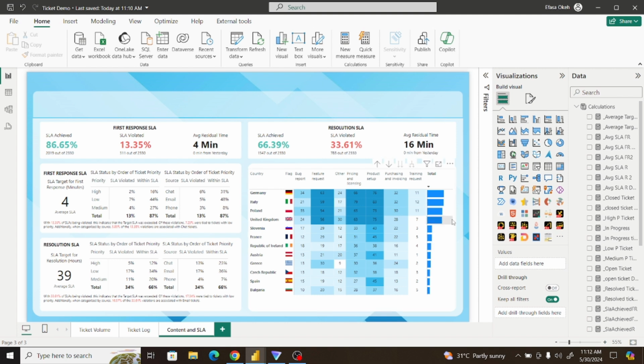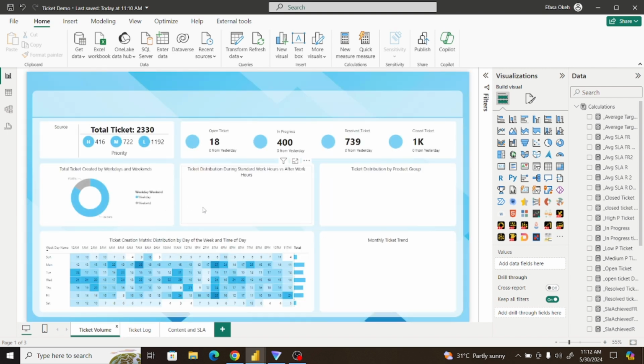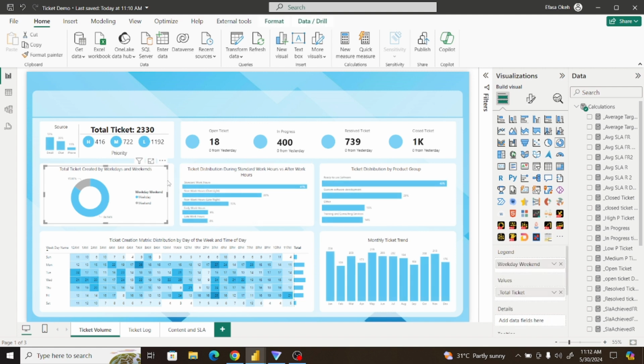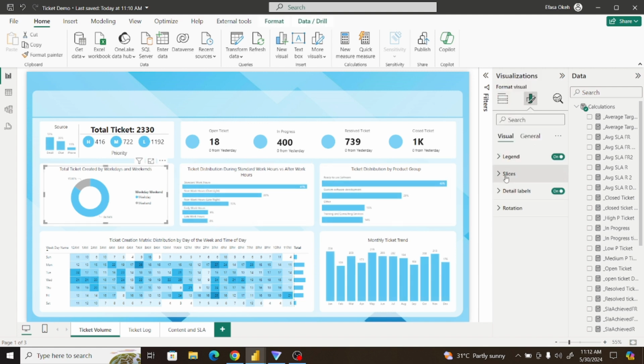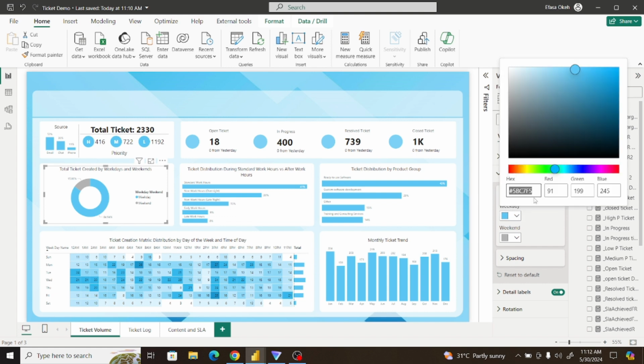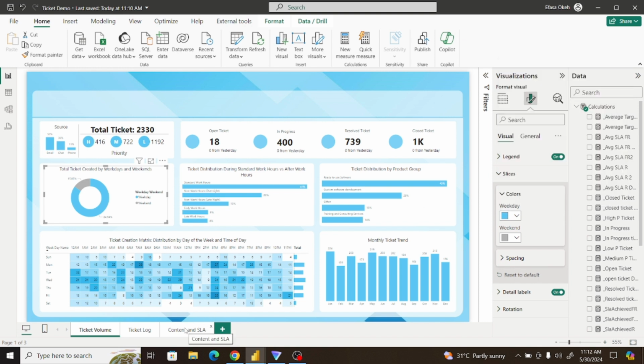The next thing we quickly need to do is make sure the color we have here is the same as one of the colors we have here. To do that, we go to our conditional formatting and change the bars color. One thing we can do is navigate back to our report so we can get that color code. I'll select the donut chart, say slice, and grab this color code now. Great. We can then go back to our content and SLA.